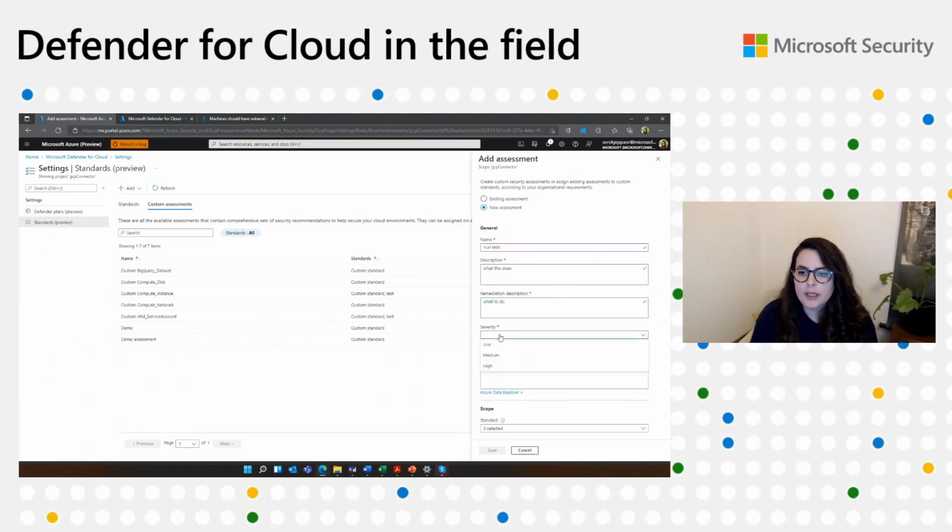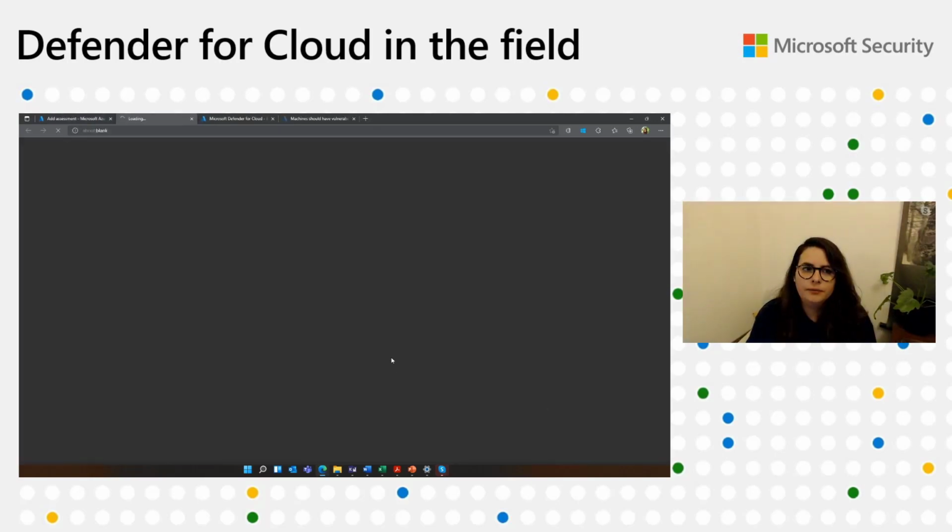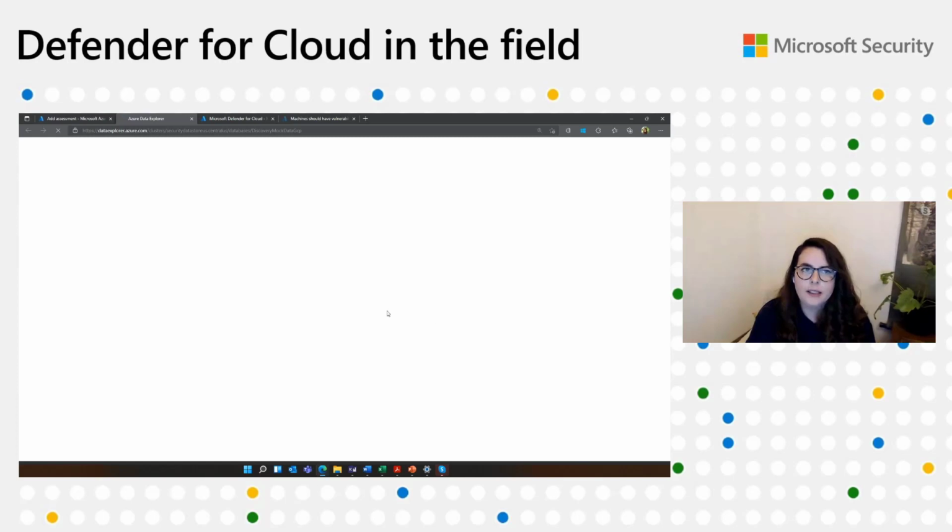Give the recommendation a severity, and then we can create a query for this recommendation. So the way we do this is we created this playground in Azure Data Explorer. We click on this link, and it will get us to the playground where we can play with this GCP data.